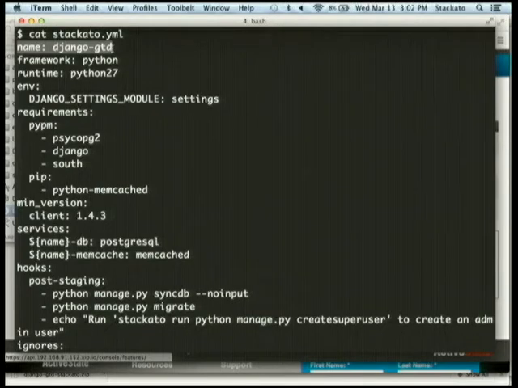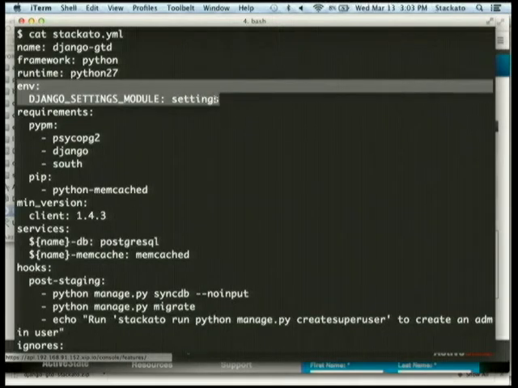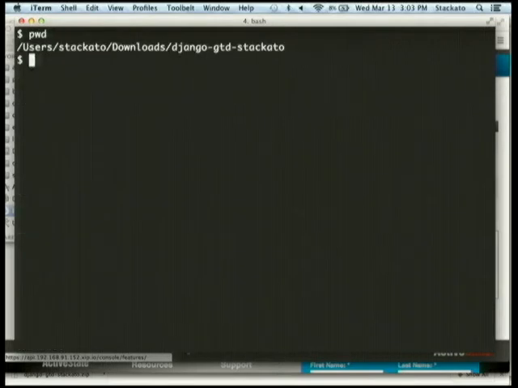So this is the name of the app. I'm going to call it Django-GTD. It's going to use the Python framework. It's going to use Python 2.7. And in this file here, I can do a whole bunch of things which I don't want you to concern yourself with right now. Most of these YAML files are just two or three lines. They name it, they say how much memory it's going to use, and that's about it. So we'll cover some more details later.